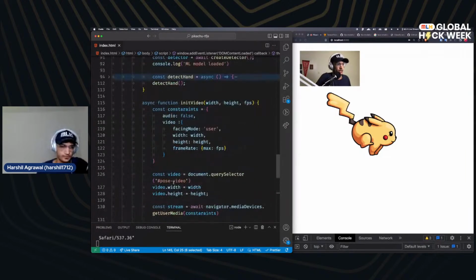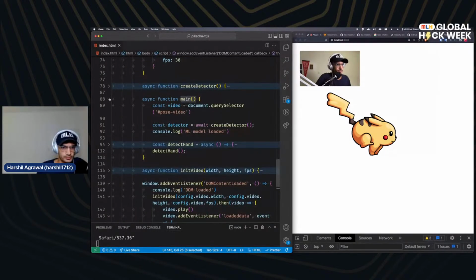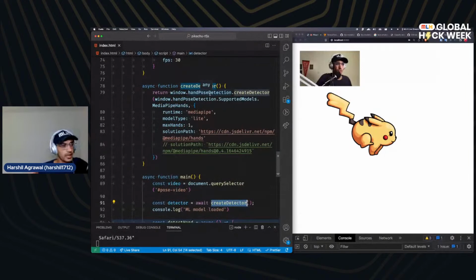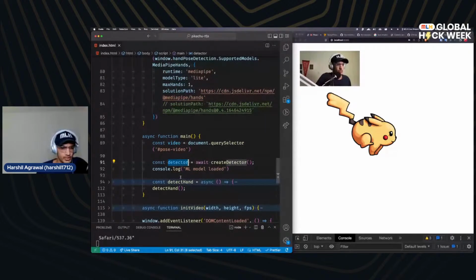So let's take a look at the main function in here. Again, in the main function, we are referencing that video element and we are calling the create detector. So this create detector is using the hand pose detection model, and we are setting up the parameters for the model, and then we are returning that model. Once that model is loaded, we log it in the browser, like, hey, the model is loaded. You can move forward with the next steps.